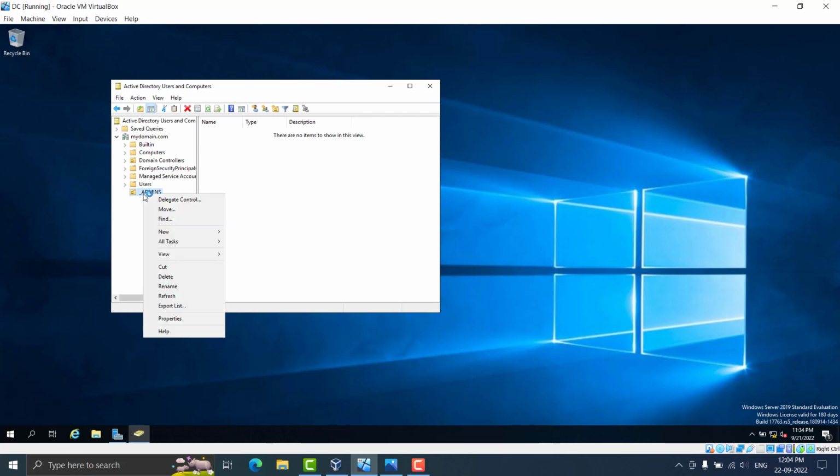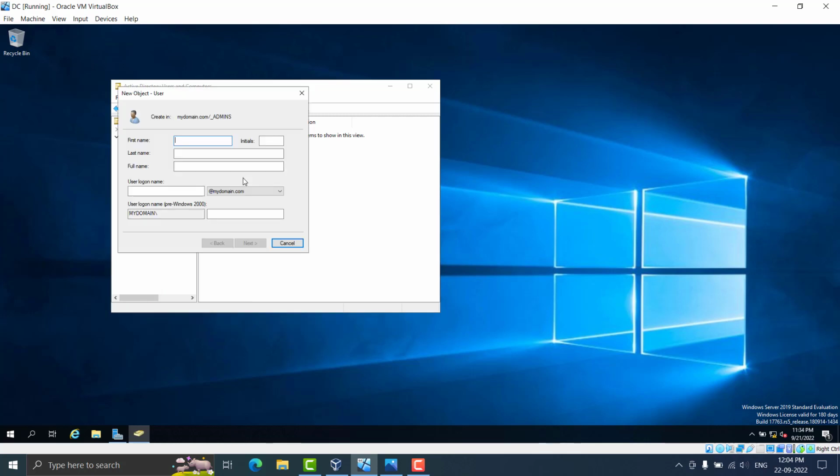Then we will create a new user in this OU. I'm going to name it John Smith. For user logon name, I'll just put the initial of the first name and the last name, so it's J Smith, and click on next. Well, we will add a password.